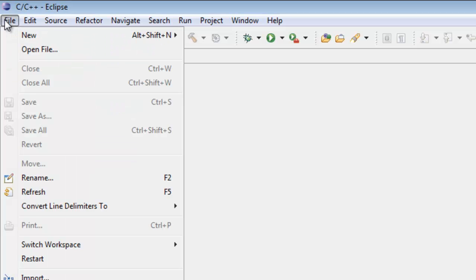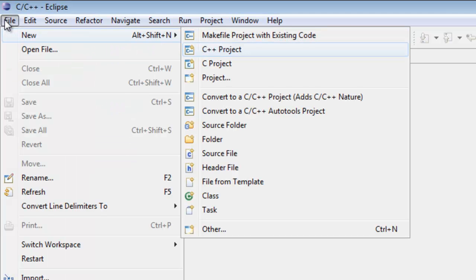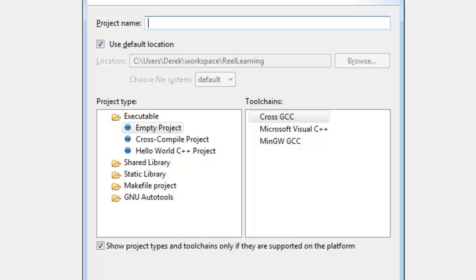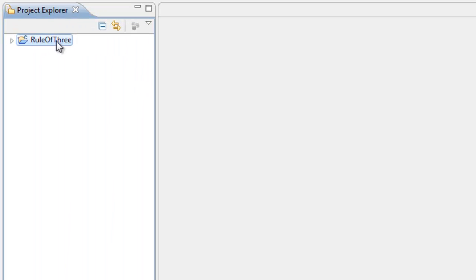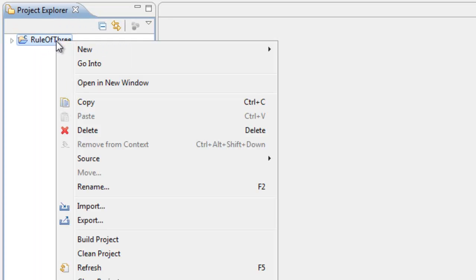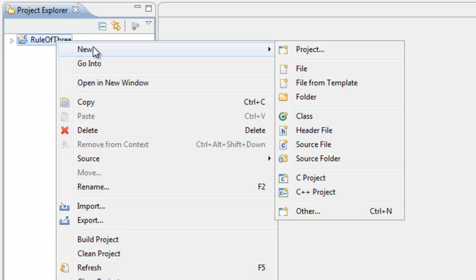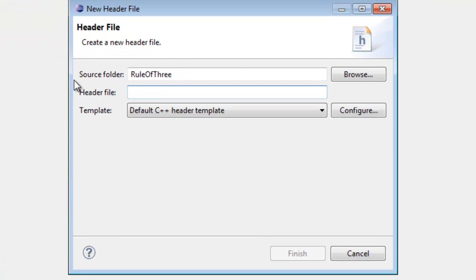So I'm going to go to File, then New, then C++ Project, and specify the name of the project. The name of the project is going to be Rule of Three. You can name it whatever you like. I'm going to have Empty Project specified here, and our tool chain is going to be MinGW. Go ahead and click on Finish. Now we have our project, which is just a folder on our system. I'm going to right-click on that, go to New, and specify that we're going to create a header file. The name of this header file is going to be gcharacter.h. G is for game, so we're just imagining that we're creating a header file for a game character. Go ahead and click on Finish.